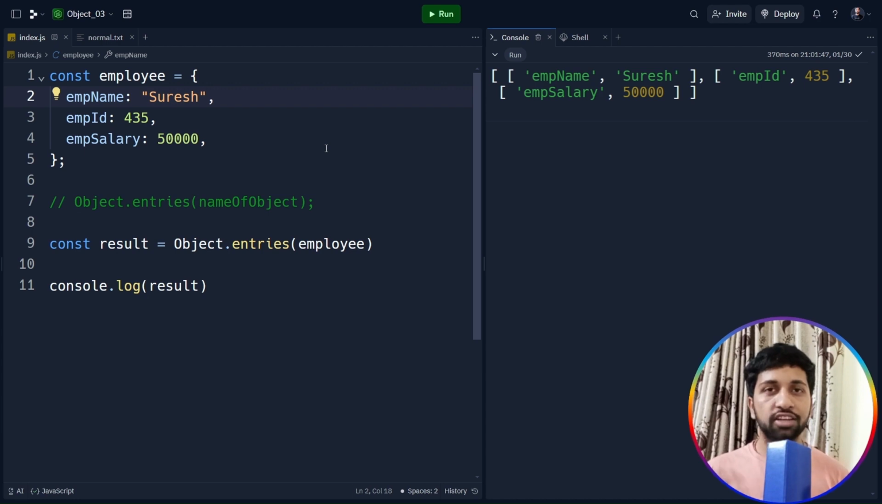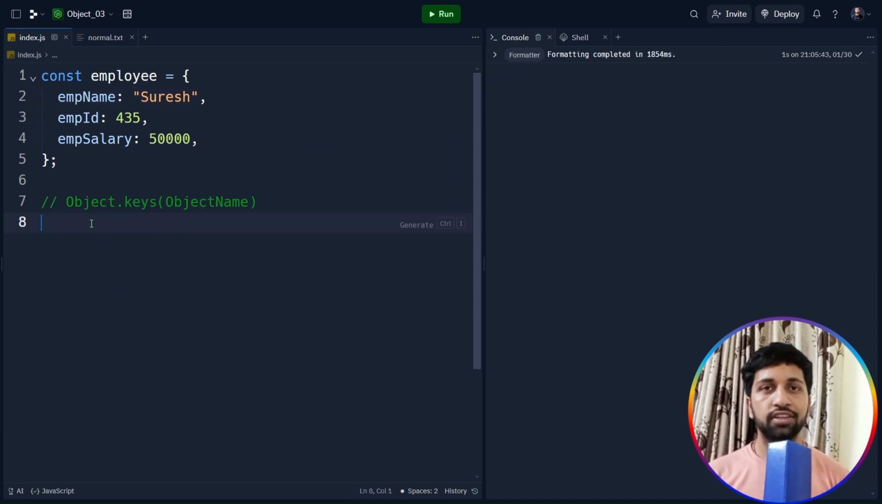Now there is a third way of iterating the object in JavaScript. So let's talk about how we are able to iterate the object in the third way. Now let's talk about another way of iterating the object in JavaScript. For that, I'm talking about a method, that is the keys method. This is a predefined method that is provided by JavaScript for objects.